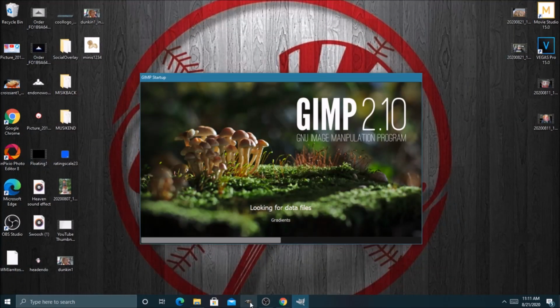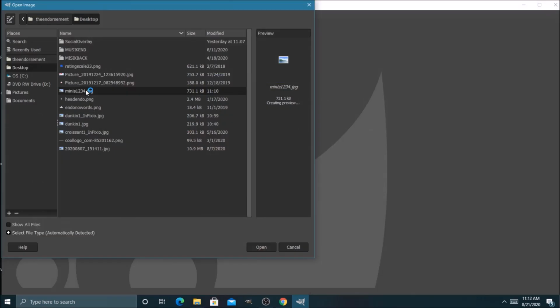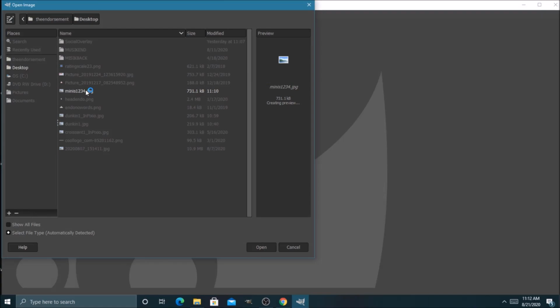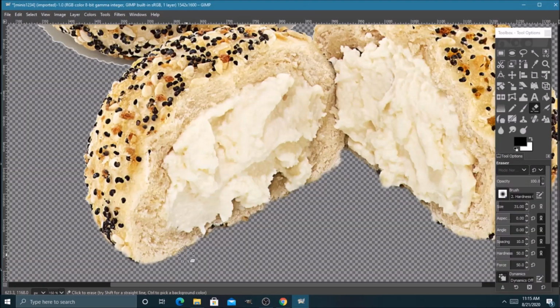I think it's GIMP 2. I think it's just GIMP, and it's 2.10. And this is going to pop up, and you're only going to see the end here, but I actually take the background out of this picture. It was a white background, and I kind of clean it up.